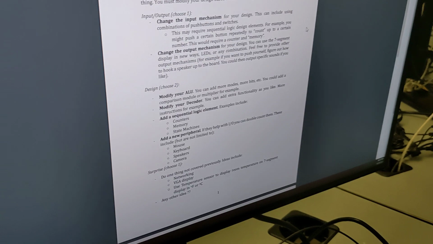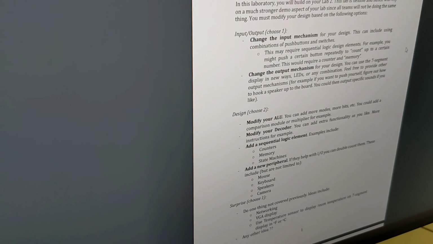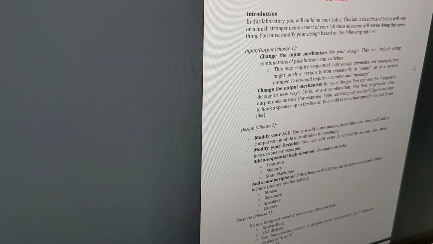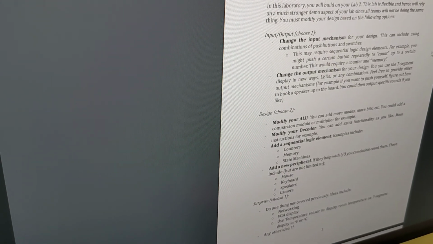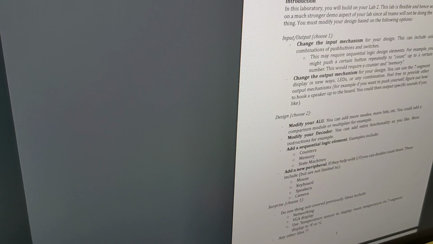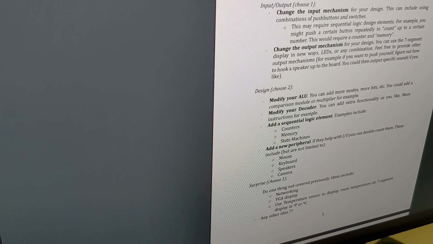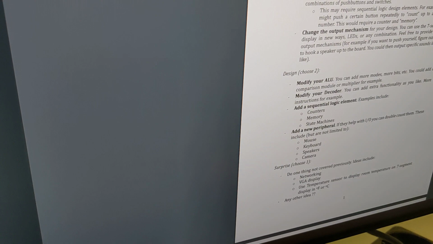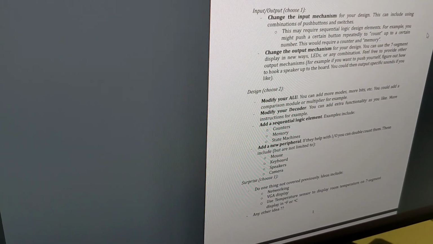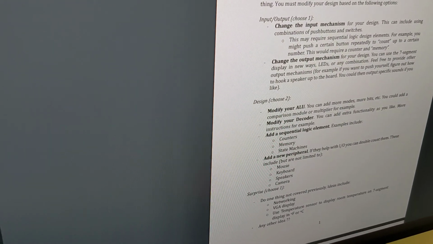Okay, so overall, for our input and output, we chose to change the output mechanisms. We had the live display of the clock counter, which hasn't been done in the previous labs before. For our design, we chose to modify the ALU, which Luz showed with the arithmetic shifts. We also added sequential logic elements such as the counter, which used the finite state machine and the clock. And for our surprise, we tried to do the temperature sensor, but we didn't quite get it in time.